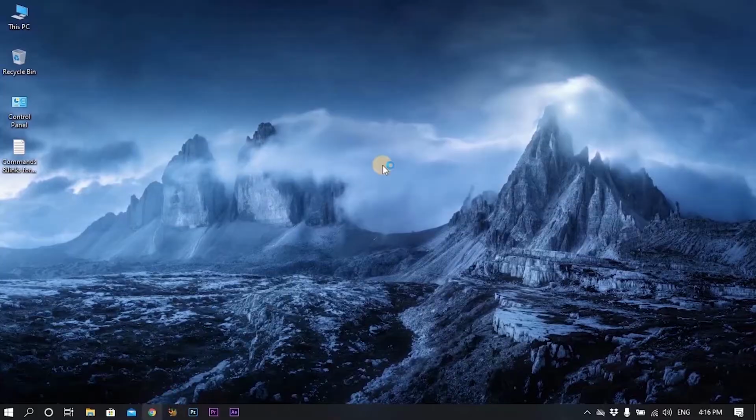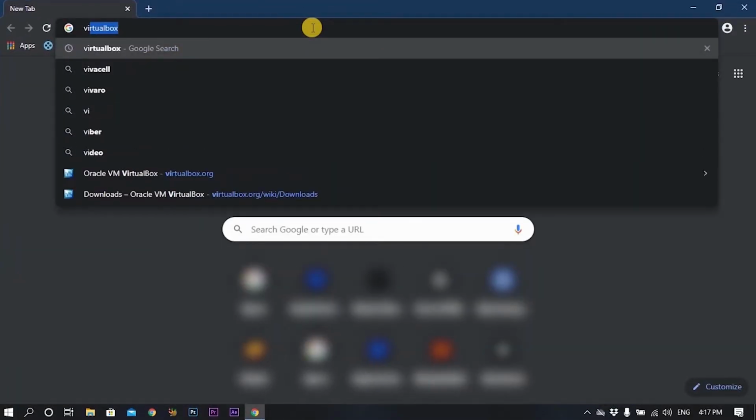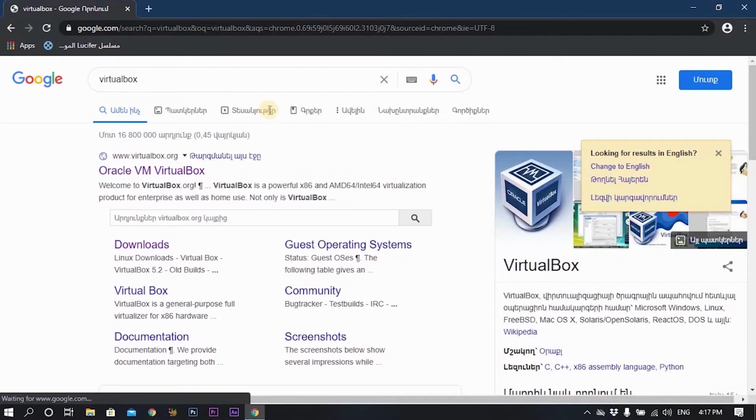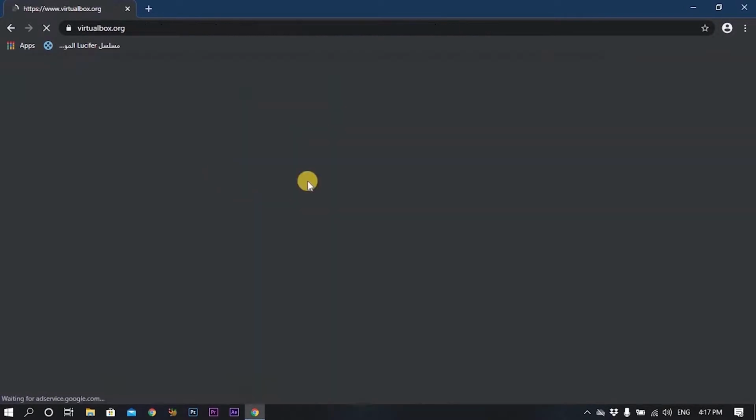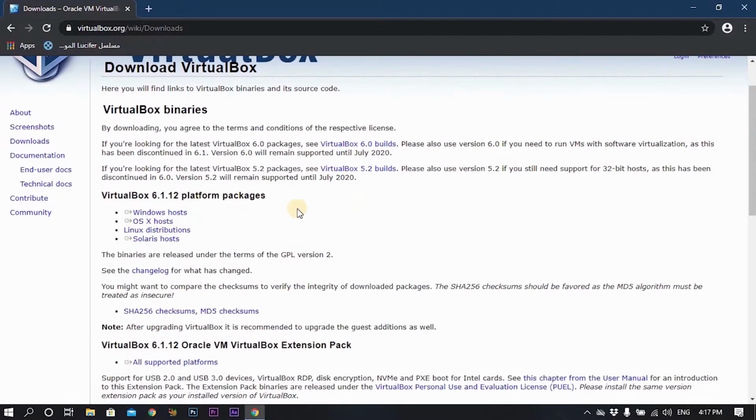We go to Google Chrome. Just search for VirtualBox. Click on the first link. I highly recommend downloading the latest version, which is 6.1. Yeah, as you can see, I'm using Windows, so I'm gonna choose this one.